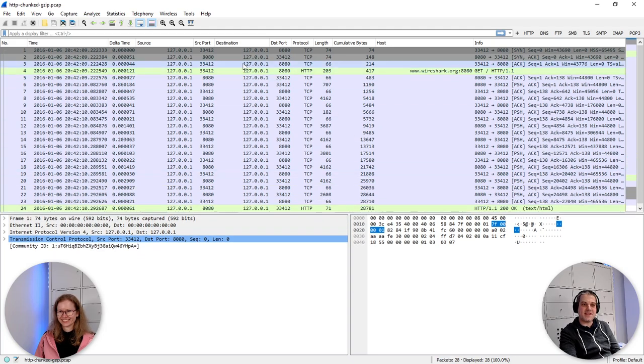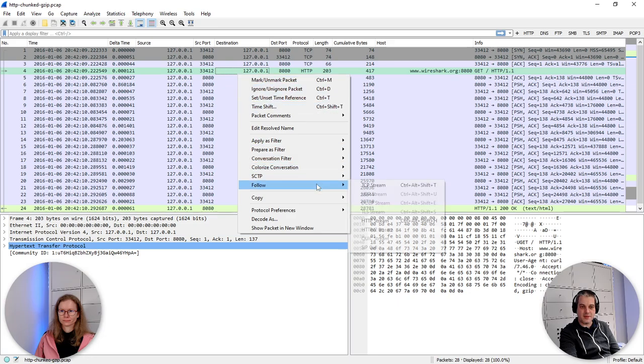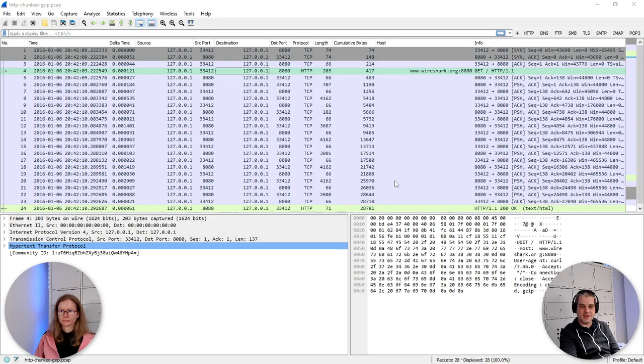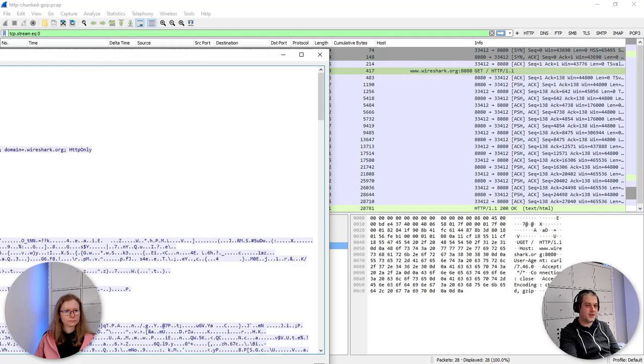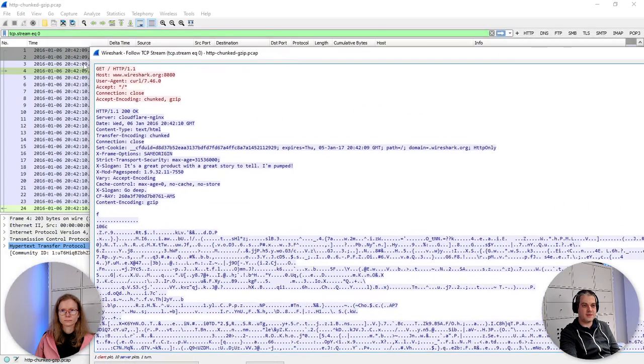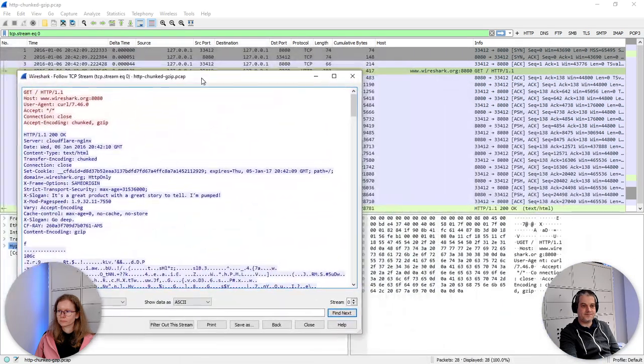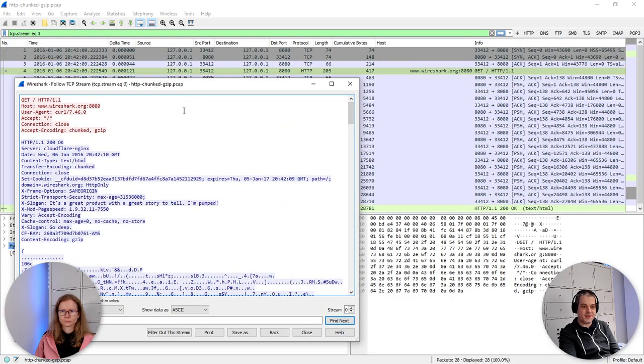And this is a PCAP file that I got, I think, from the Wireshark site, and it shows an example of chunk encoding. Let me do a follow TCP stream. And this is also a great example of how the follow TCP stream and HTTP stream differ. So we have here the reassembled stream.